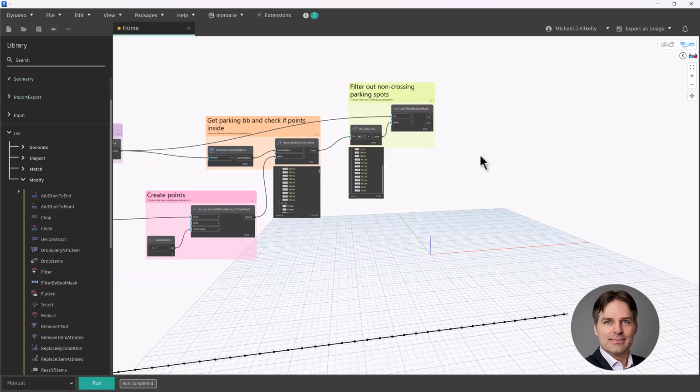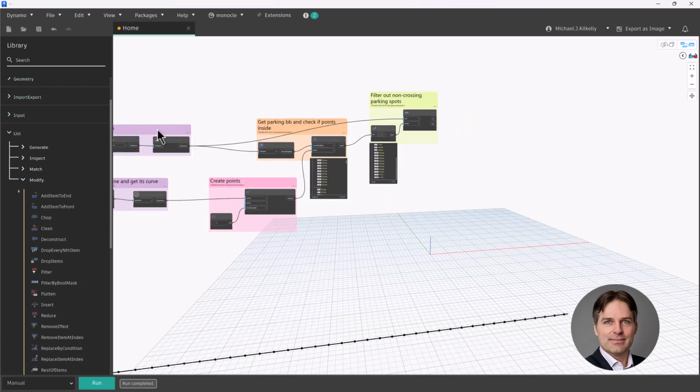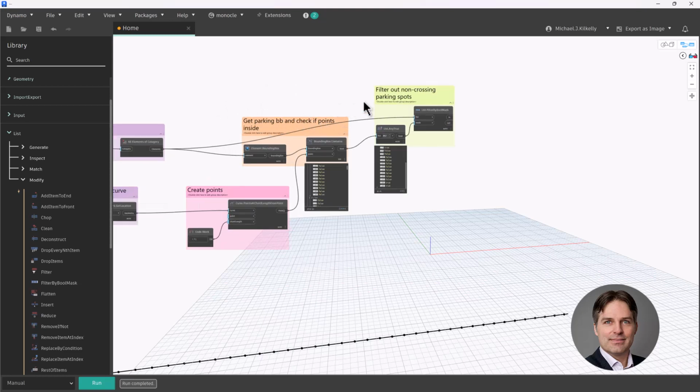All right, so now if we look at our script, we're getting our curve, we're creating points, we're getting our parking spots, we're creating a bounding box in those parking spots, and we're checking to see if the points we created are inside. We're using that information, if they're inside or not, to filter out the parking spots that aren't getting crossed. So now we have a subset of parking spots that we're actually really interested in.